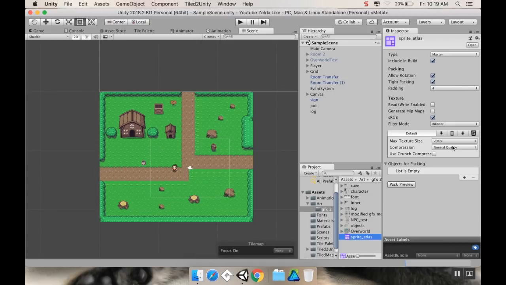I'm going to set its compression to none, its filter mode to point. I'm going to keep its type to master. I'm going to include it in the build, allow rotation, tight packing. I'll leave the padding at 4. I'm not going to generate mip maps, but I will add objects.